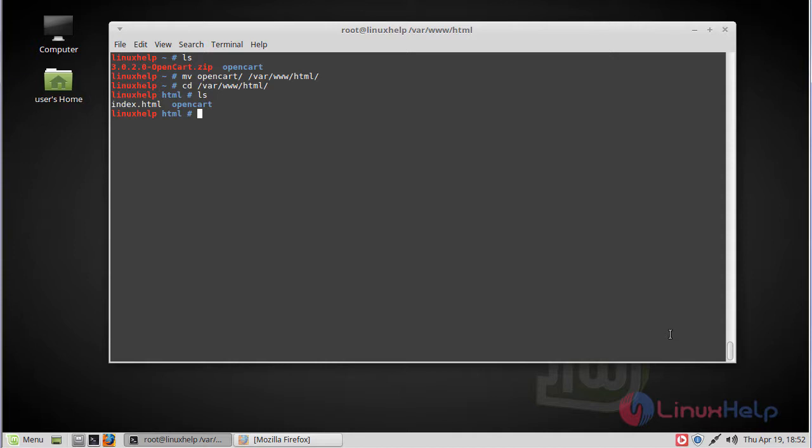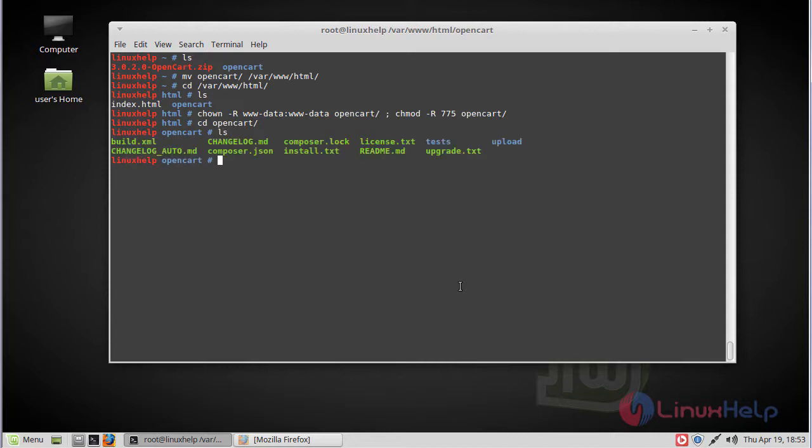Now we have to change ownership and permission for the OpenCart directory. Give it recursively. Then go to the OpenCart directory. Then we have to list out this directory. Then here go to the upload directory. Then here we have to list out this directory.